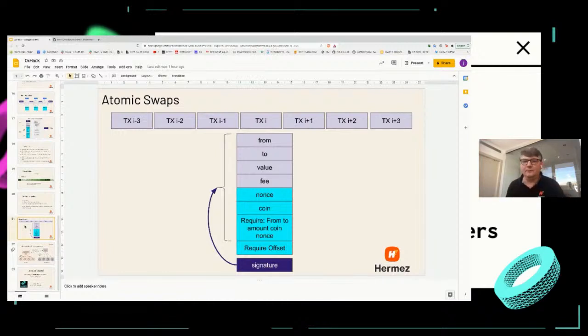On the roadmap, we're working on an atomic swap on top of Hermez. I hope it will be available very soon. We are developing it, and it uses this property of atomic swaps that's already implemented in the protocol.